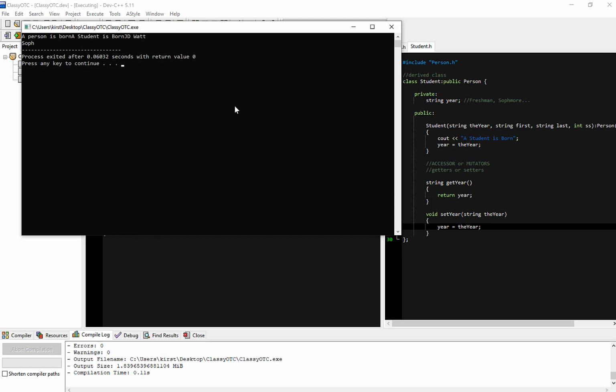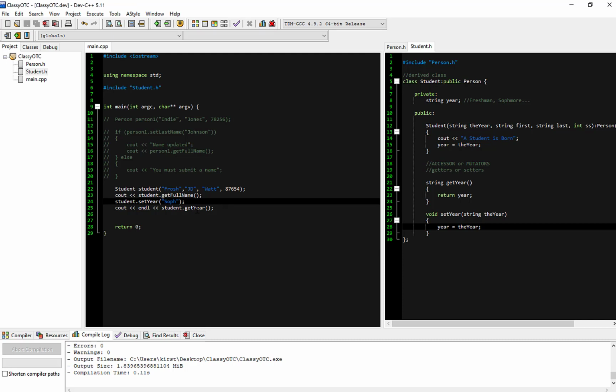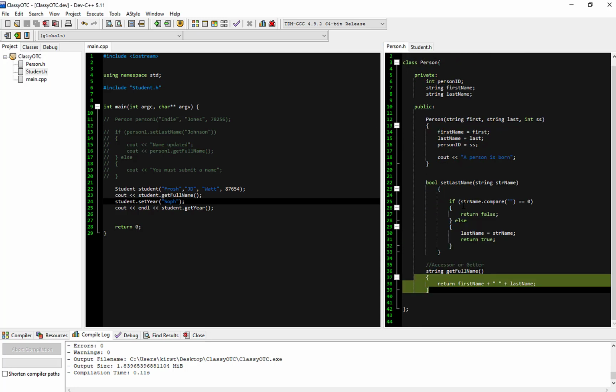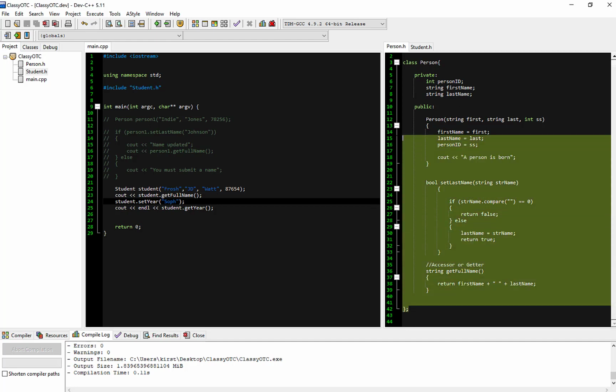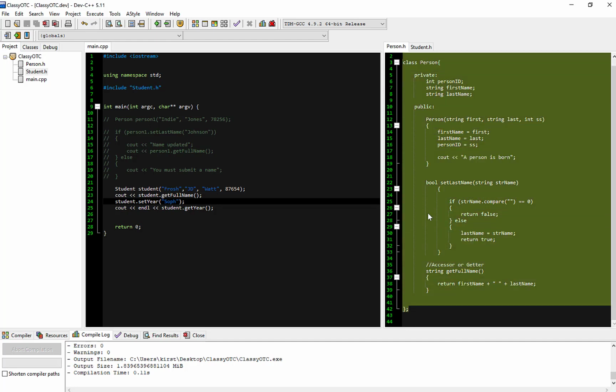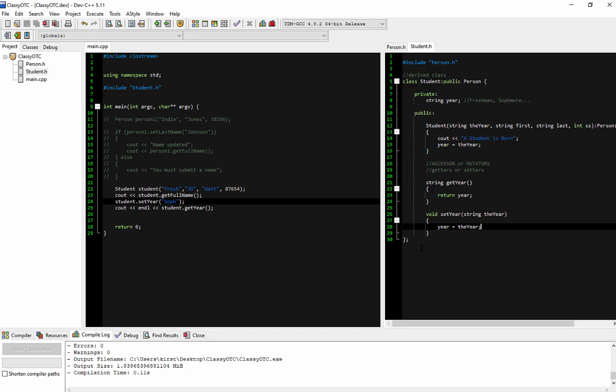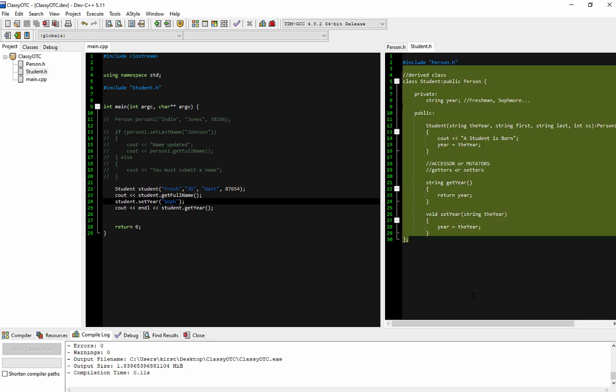So what we've demonstrated here is this idea where we are creating an inheritance. We're saying that a student is a person, and because a student is a person, the student has access to everything that the person has access to, plus a subset or a smaller set of things that might be specific to the student.